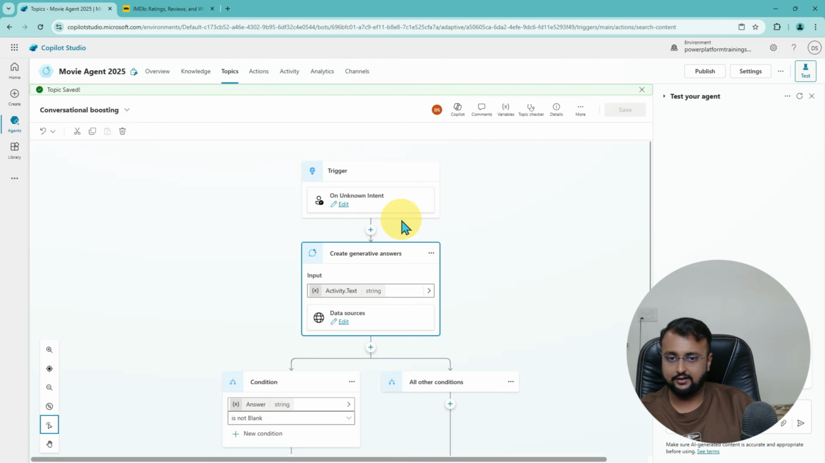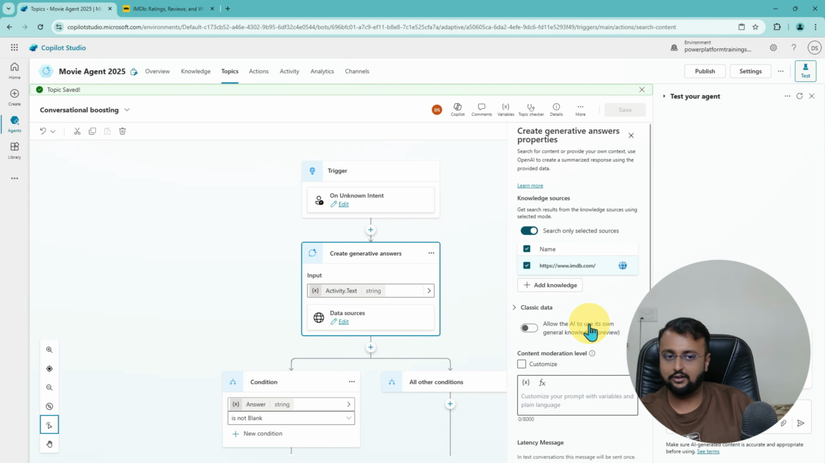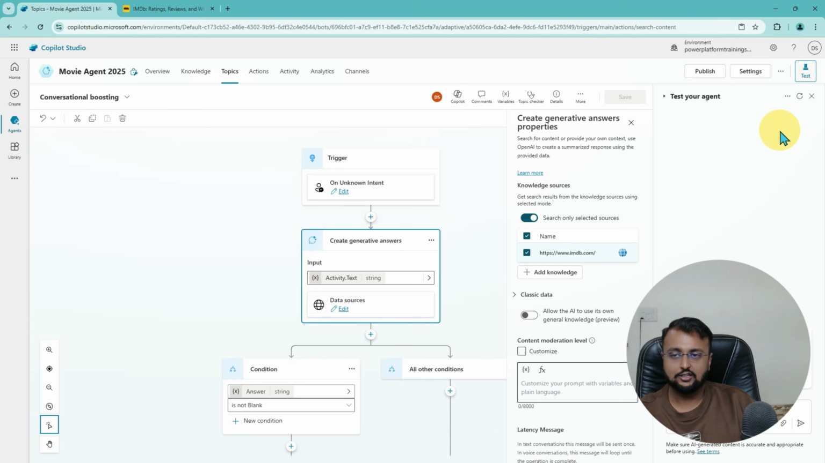And here you are. Now you can see that create generative answer is coming from the knowledge source that you have configured. Okay, perfect. This is exactly what I wanted. So this is how you can configure your public facing website as knowledge over here. And in conversational boosting, you just need to change your source. Okay, so that's the activity you need to do.